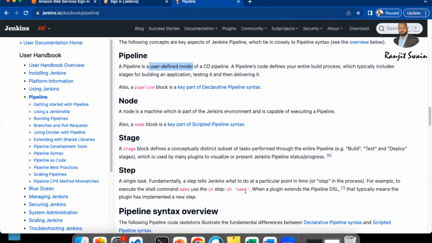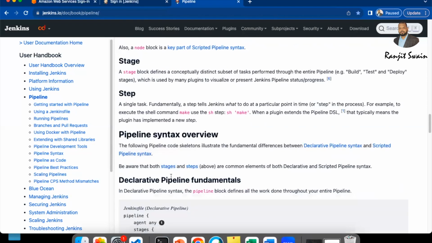When a plugin extends the pipeline DSL, that typically means the plugin has implemented a new step. Suppose you find that a particular command is not available, or that a particular task cannot be executed. Then you have to install that particular plugin in order to get that extended pipeline DSL. So remember, a step is a single task. Whatever task you want to execute, you have to put it into single steps.